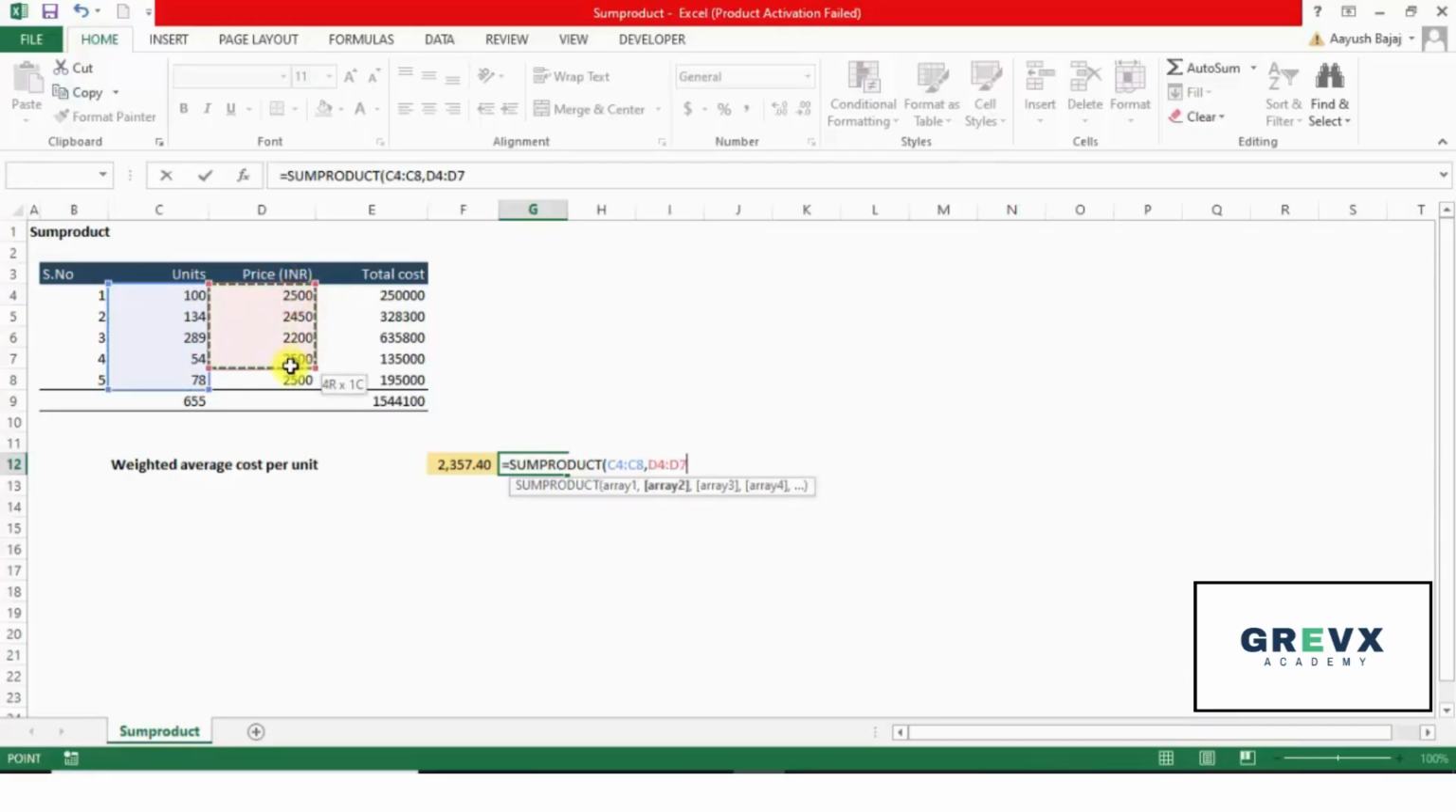Array 2 is price. So ideally what this Sumproduct will do is it will compute the sum of the corresponding products. So 100 into 2500 plus 134 into 2450 plus 289 into 2200 plus 54 into 2500 plus 78 into 2500. So that is where we use a Sumproduct function. Now by using this Sumproduct function, we will arrive at this 1544100 figure, which is the total cost.